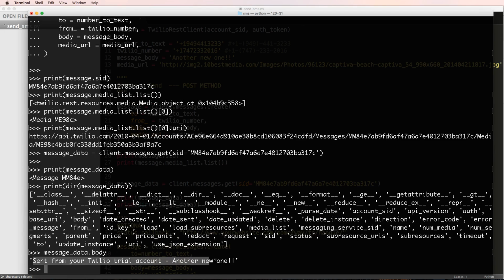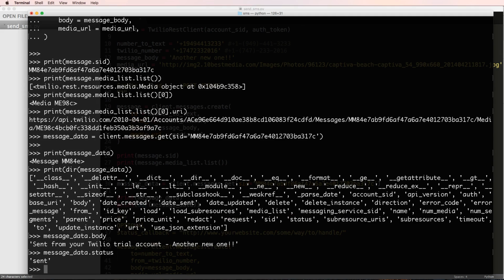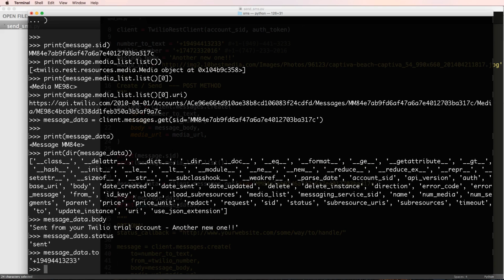And that shows me the body, right? I can do any of these. So I could try any of these at least. message_data.status. Sent. That's good. That's what we would want to see. We could also see message_data.to, and so on. We could go through this whole thing.